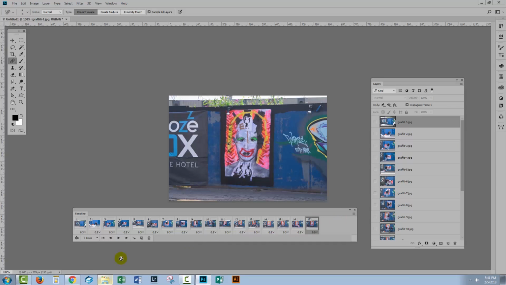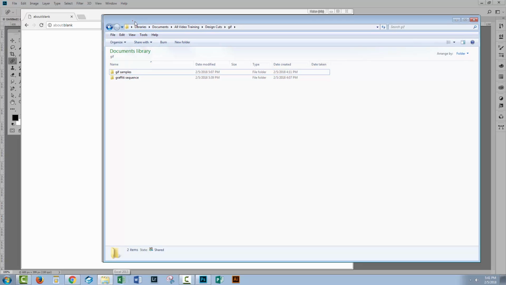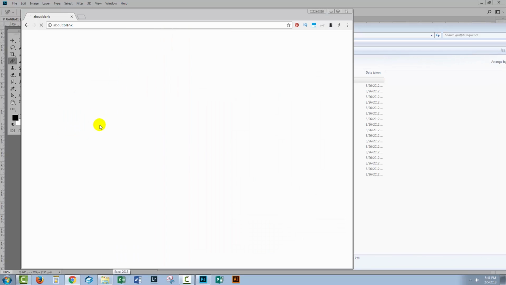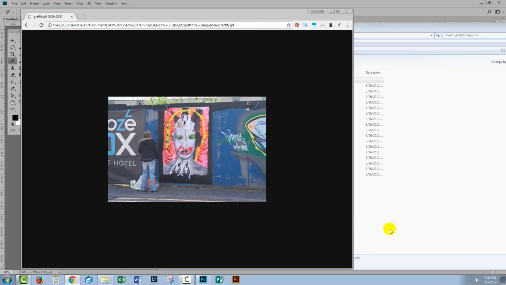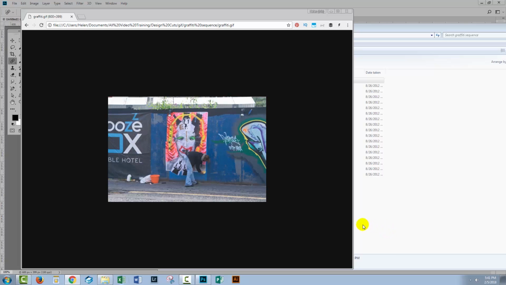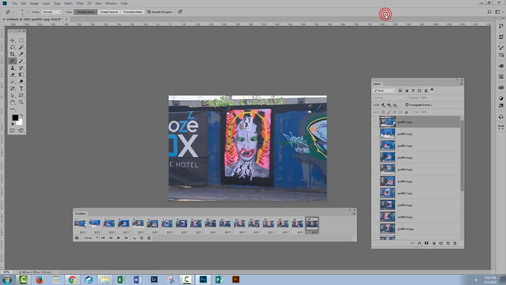To watch our animation play, I'm going to open up a browser window and I'll open up the folder in which I've saved my GIF image, and I'll just drag and drop it into a browser window and it's going to play. It'll play 5 times and you'll notice that the last frame stays on the screen just a bit longer than the others. So that's the basics of creating an animated GIF in Photoshop.